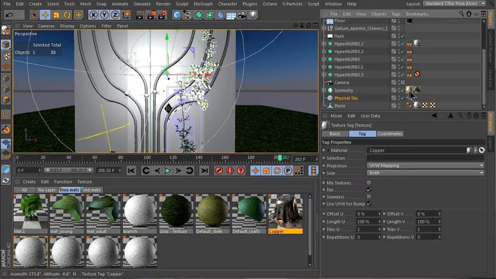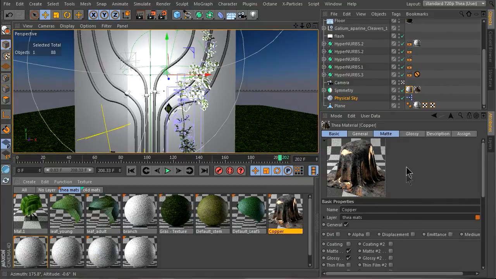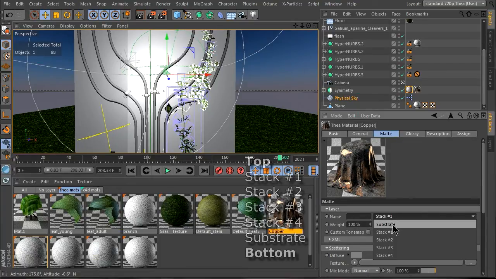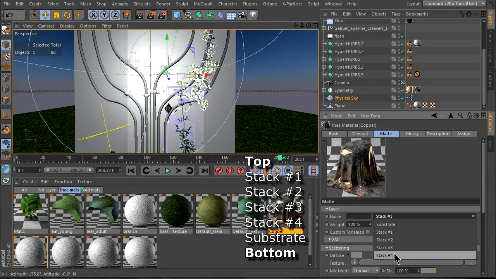We don't have to use this multiple material stacking method over here. If we're doing the stacked materials within Cinema 4D, the substrate material is the bottom one, and stack 1 is the highest one. These other ones are in between.